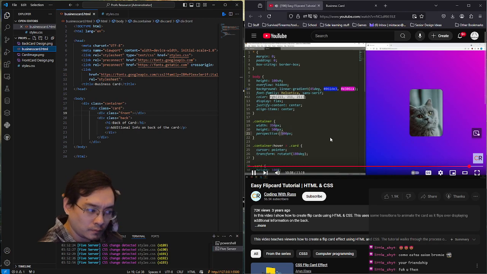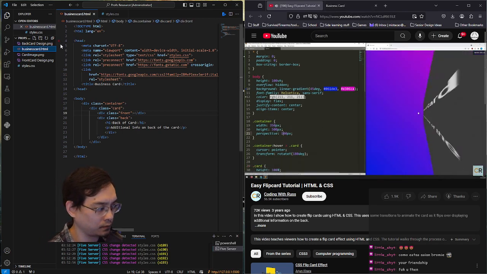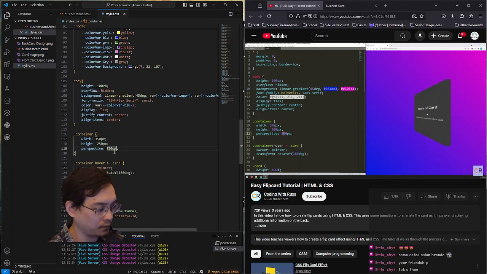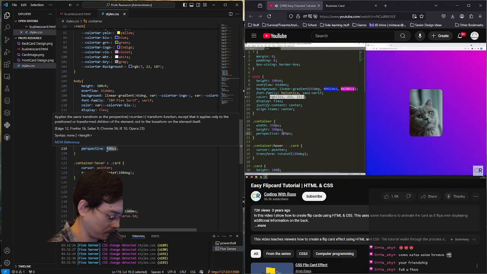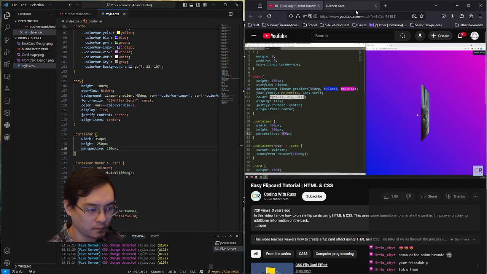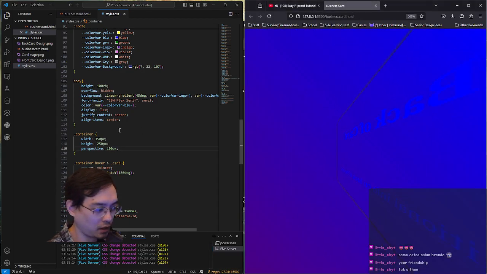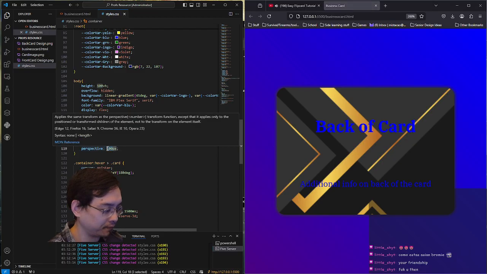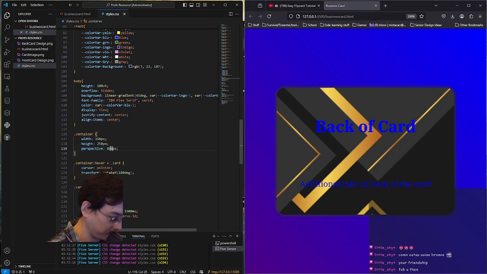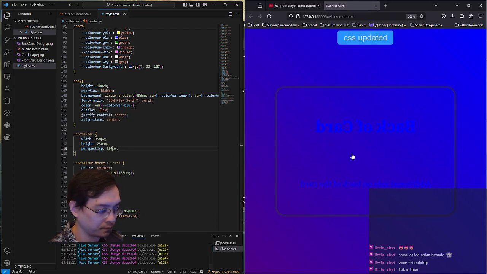So if I set this to a low value, like 100 pixels, it just goes straight through the screen. If I increase this, say to 800 pixels, it looks a lot better, and you're getting more of a proper 3D effect now. And you can do all sorts of these transitions.